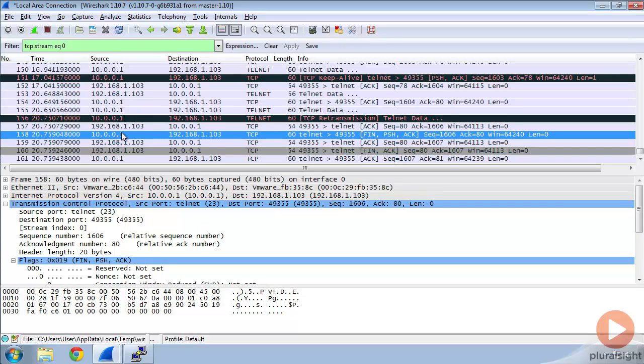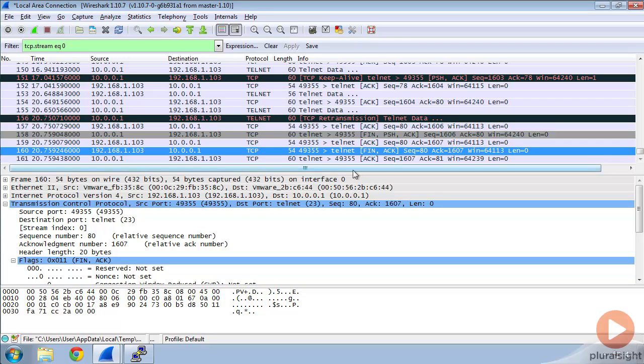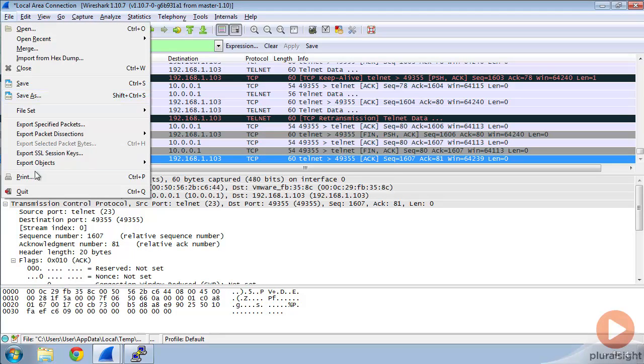If we scroll down to the end here, once I typed exit in Telnet, my workstation then sent the FIN-ACK. The server replied with an ACK and sent its own FIN-ACK, and I replied with an ACK. So we have our three-way handshake at the beginning, we're transferring whatever we want in the middle, and then the four-way disconnect at the end. Let me save this conversation so that you can take a look at it.